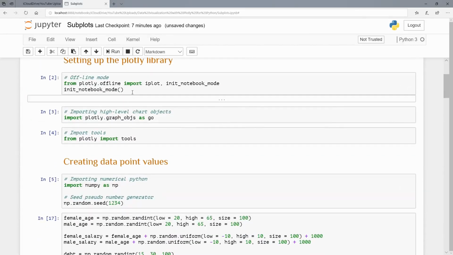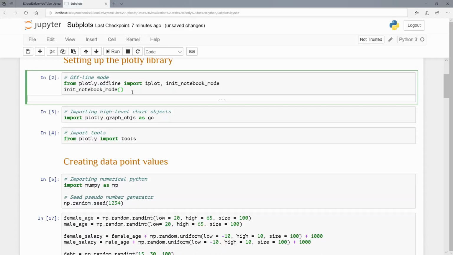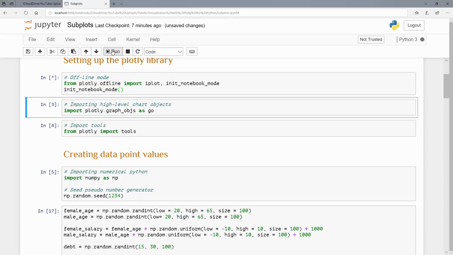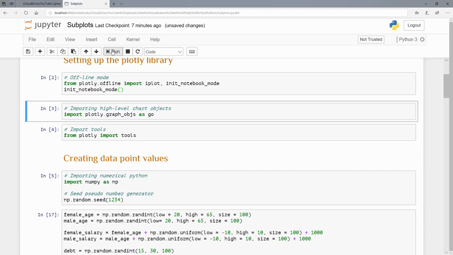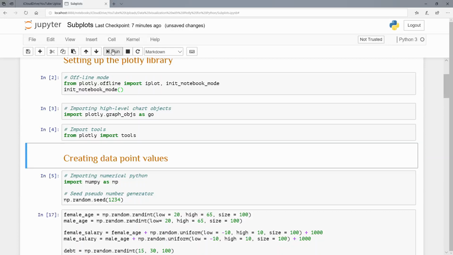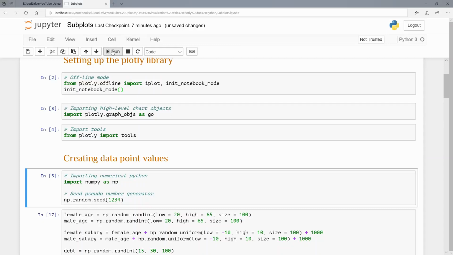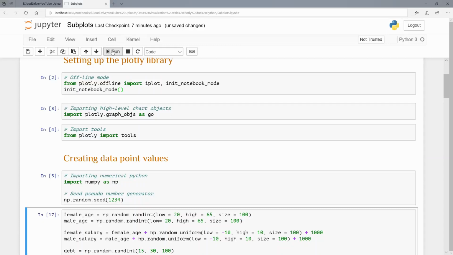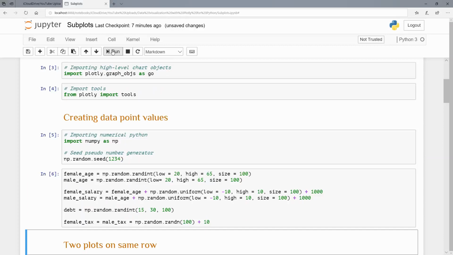There we go. We're going to import iplot and init_notebook_mode from plotly.offline, and we're going to initialize this notebook mode. I'm also going to import the high-level chart objects as go. And a new one, we're also going to import tools just from the Plotly library. Also importing numerical Python, and then we're going to seed the pseudo random number generator with a value of 1, 2, 3, 4.